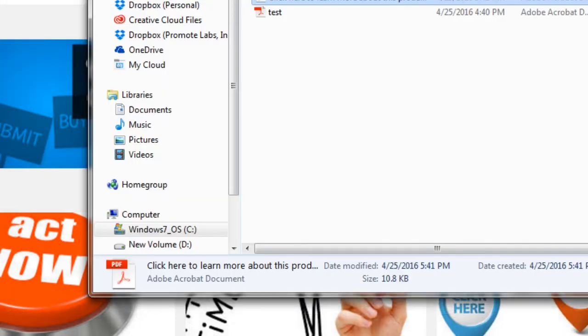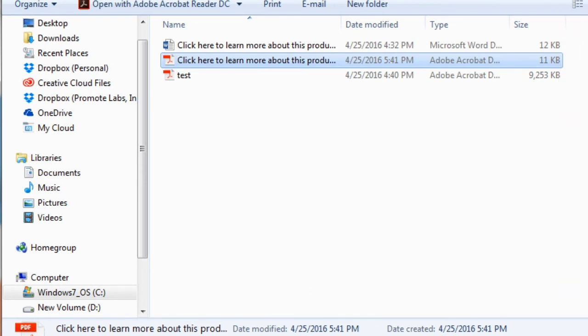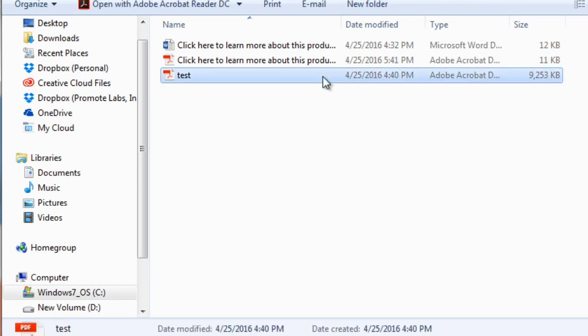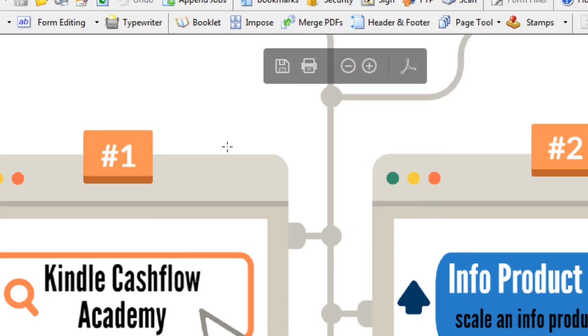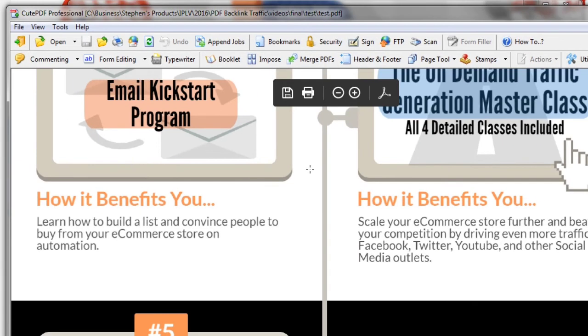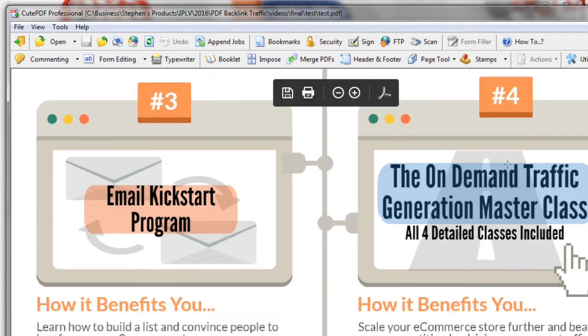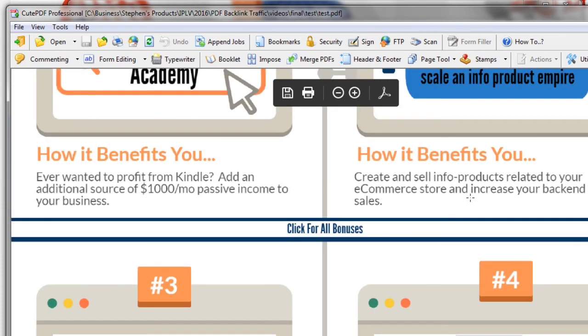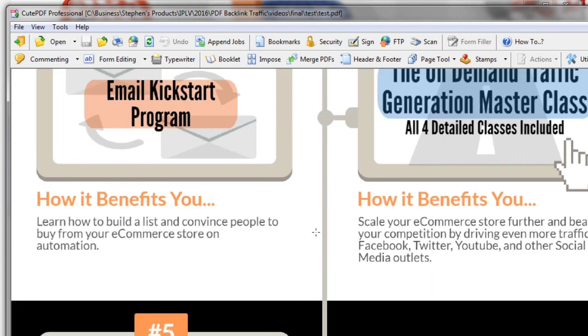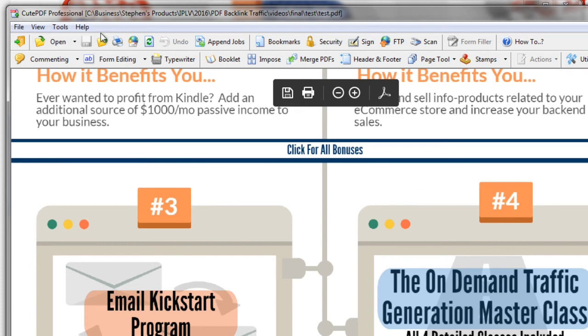Now what I want to do is show you an example. I'm going to go over here to my test folder, and I'm going to show you an infographic that I have turned into a PDF file. This is a PDF file that I created with Piktochart, which is an infographic creator. As you can see, I created this full-on image, and within the image itself, it says click for all bonuses. Now, within Microsoft Word, you can't hyperlink an area within an image, right? So in order to do that, you have to have Qt PDF Professional.